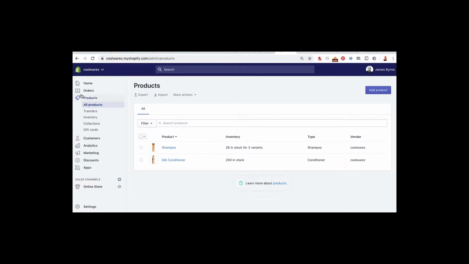You can go ahead and click on all products if you want to import them. The best way to do that is to add a couple of products manually to get the correct import Excel file or CSV file, so that you can import them back into Shopify correctly. So go ahead and click on all products, and then you're going to click on export.